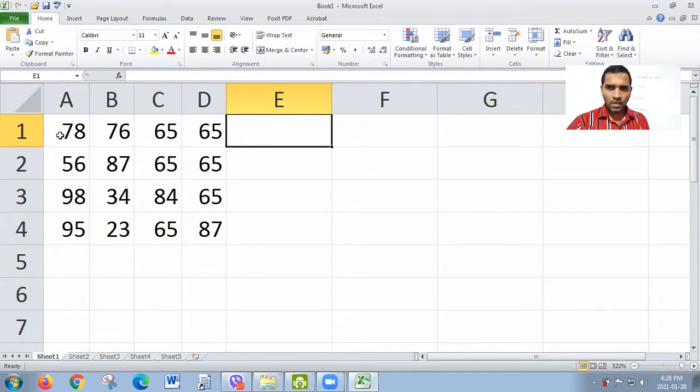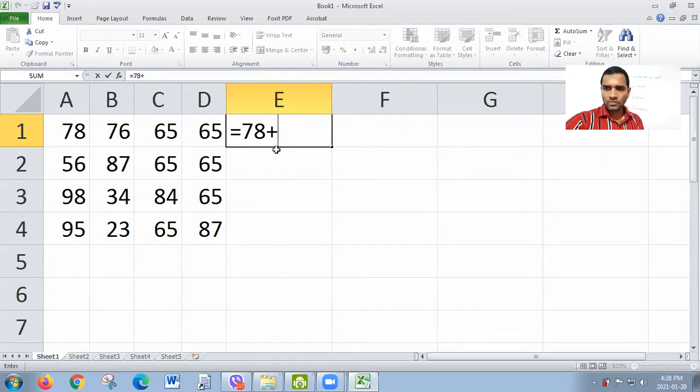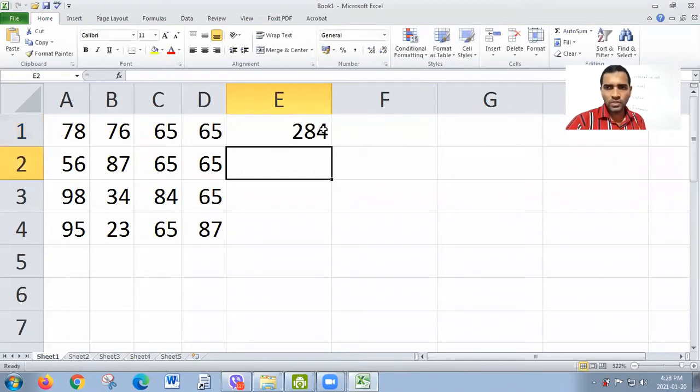So let's add the first row. There are 4 numbers in the first row. Let's add all these numbers and show the result in E1. So let's write a small formula. Every formula must start with equal sign. So now I need to add 78, 76, 65, 65. Yes, you can use the numbers directly like 78, 76, 65, 65. This is a formula, no doubt. If you press the enter key, it shows the answer.